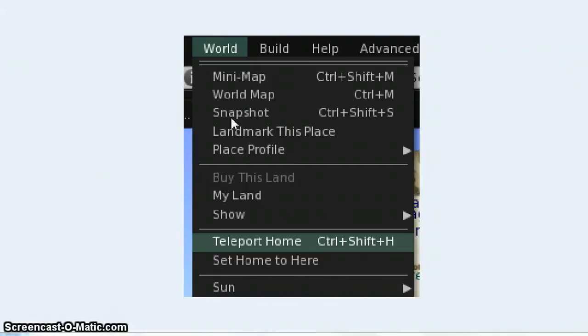Snapshot is the same as it always has been, and that will open up to your left to take snapshots. We'll landmark this place. We'll give you a landmark, just like create landmark here used to. Why they renamed it, I don't know. Place profile, we'll get into that in a couple of minutes. If you want to buy that land, just click up here.